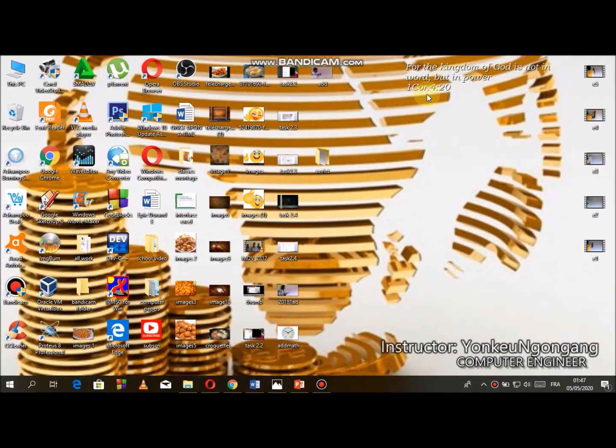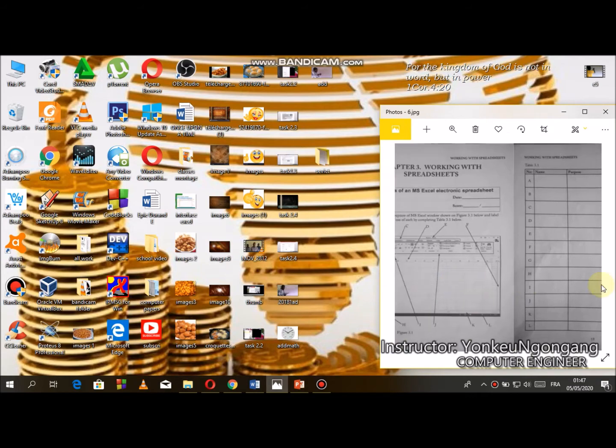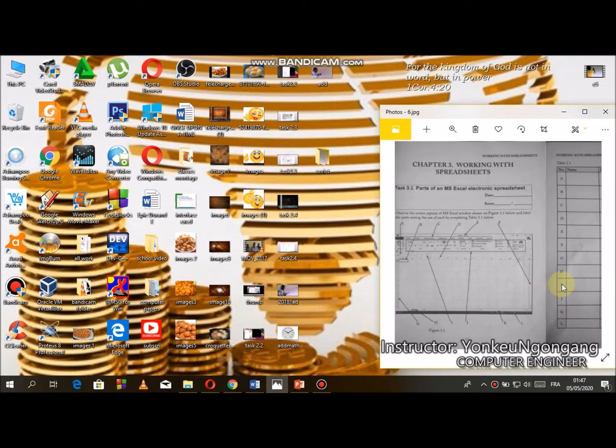Computer practical. We are on chapter 3. We say chapter 3 is working with spreadsheet. Okay, let me just open the document on your manual and you will see. Let me just enlarge it for us to easily see. Okay, they say working with spreadsheet.